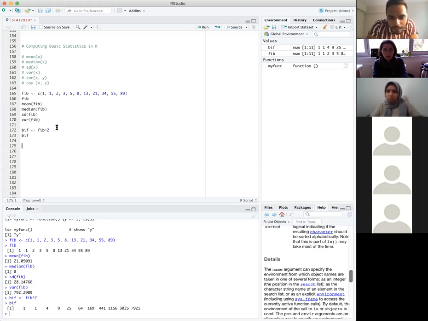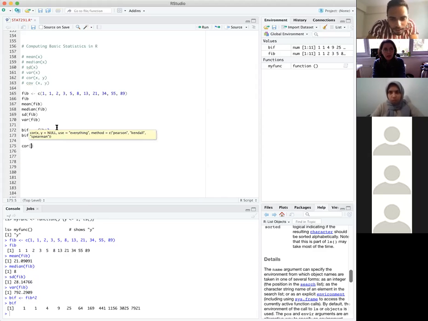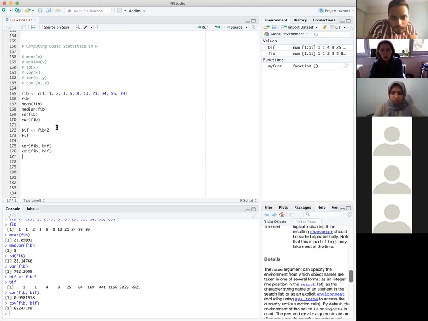And if you want to find the correlation, just use the cor function in R. And when you type that, you will see some explanation popping up in this window when you type cor. And let's cor, fib, and beef. You see? Of course, there is a really great correlation between these two because one of them is the square of the second one. And when you check out the covariance between them, beef and fib, here is the covariance between them.